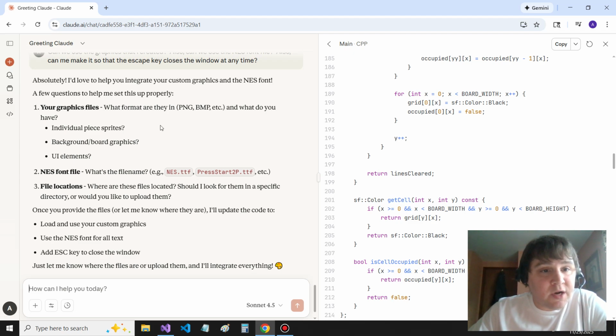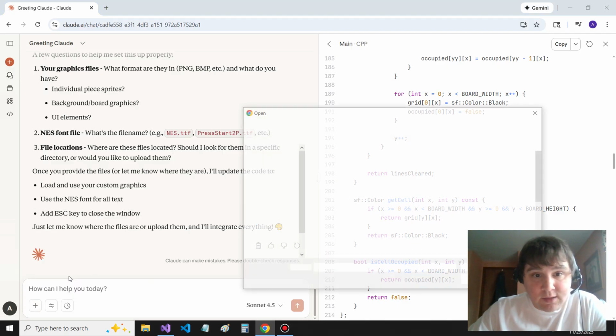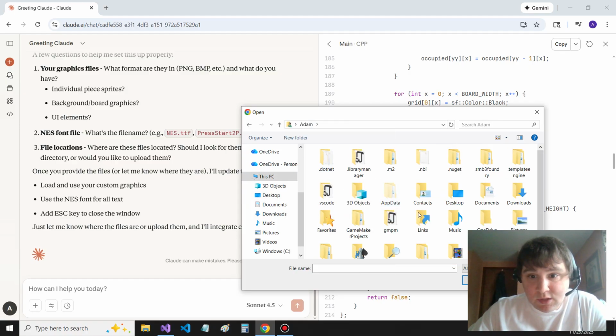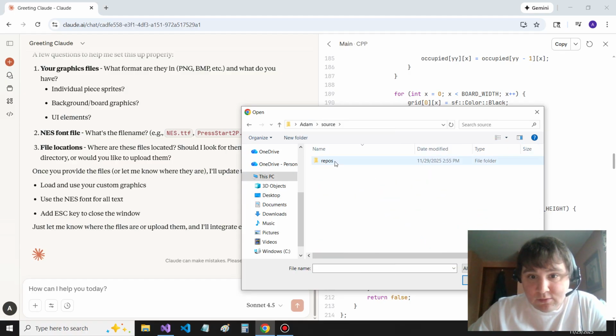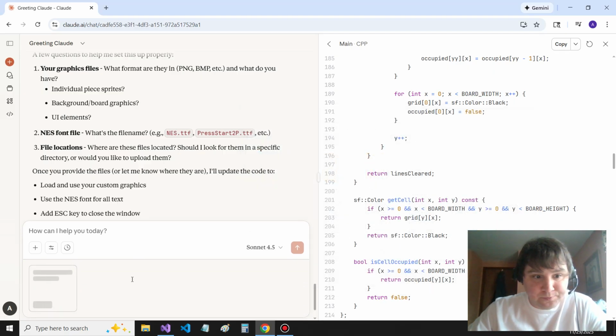A few questions to help me set this up properly. Your graphics files. Let's upload them. Upload a file. Oh, right. We have to go to where I have them. Tetris graphics.